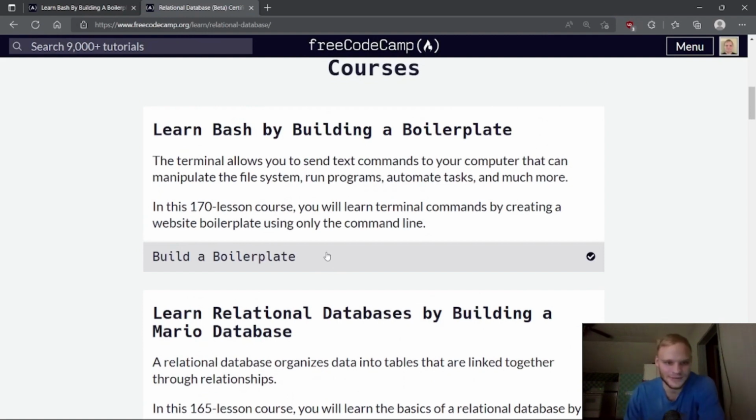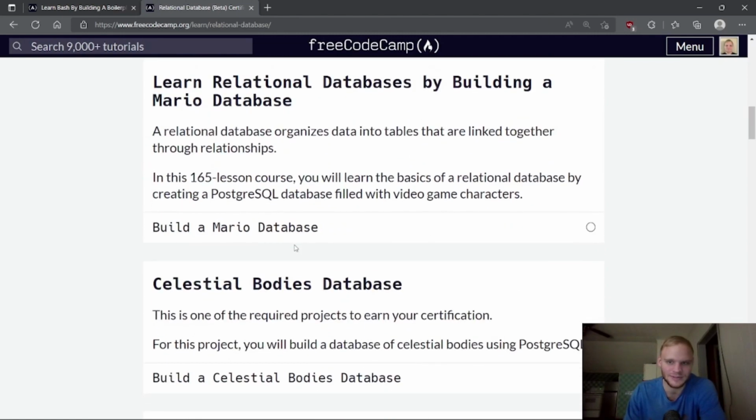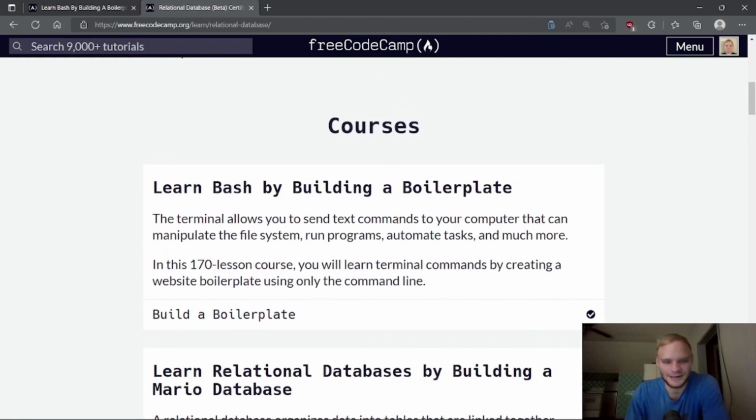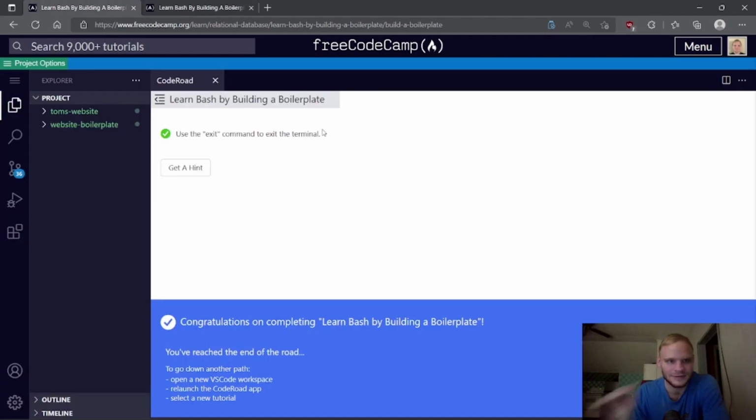All right, well, next time we have learn relational databases by building a Mario database. So that should be fun. It's 165 lessons. Yeah, I really like that. That's awesome. Using this code road thing is really something. Really something. Love it.